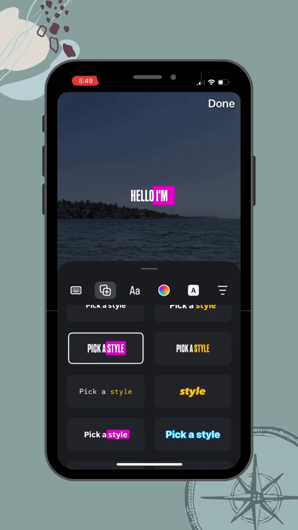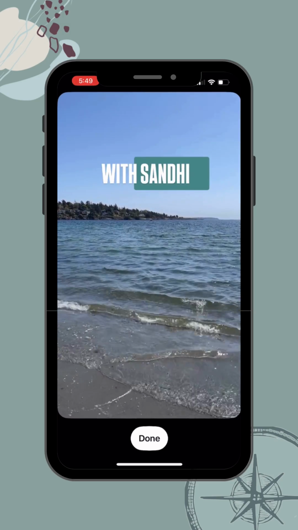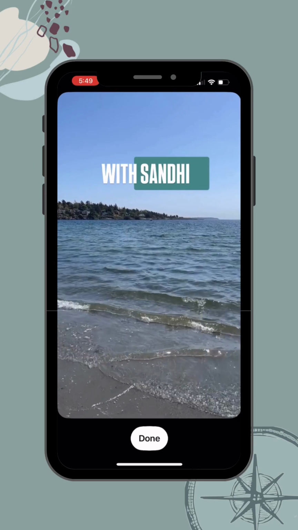Let's pick this style and let's tap on the color wheel and change the color in there. I can change it to my bluish color and done. Hello, I'm Julie Selby with Sandy Social Marketing Training.